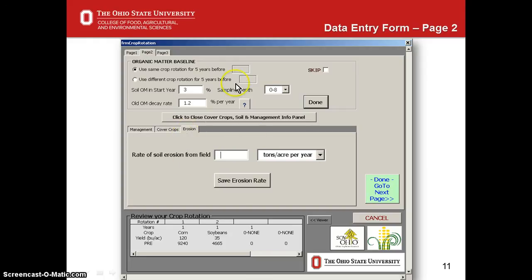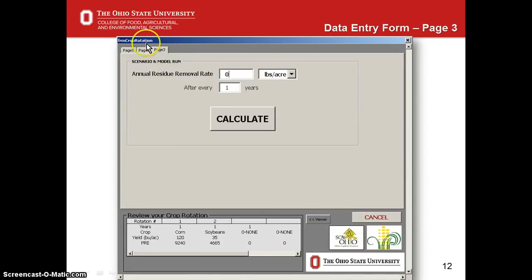Now once you're done with all these inputs on page 2, you can move to the third page, and the third page is the last page where you can specify the residue removal rate if there is any. For example, if you are removing any residue, for example corn residue, after every 2 years in a corn soybean rotation, you can specify that, and then hit the calculate button.